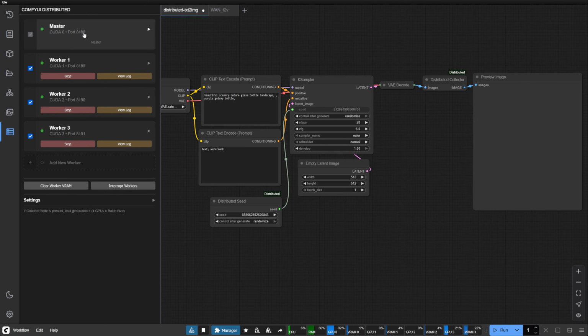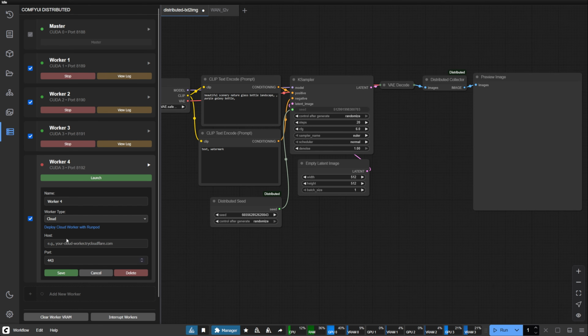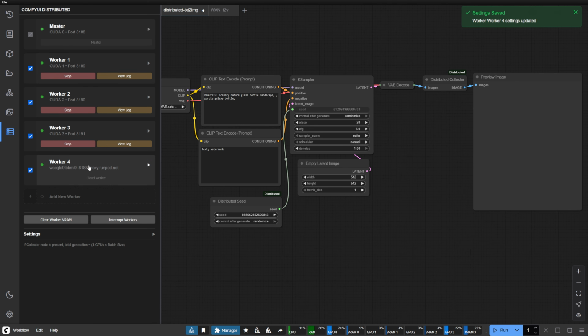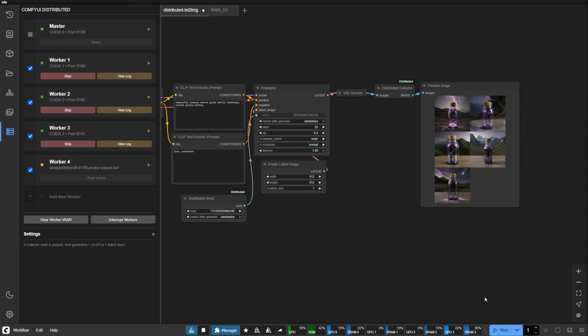Now, let's add our cloud worker. Click Add Worker, choose Cloud, and configure it. For the host, enter your Runpod pod's address. Leave the port at 443. This is the standard HTTPS port. Hit Save, and if everything's configured correctly, you should see your worker come online. And that's it. You're now running ComfyUI with Cloud GPU acceleration. When you're done, don't forget to stop your pod to avoid unnecessary charges.